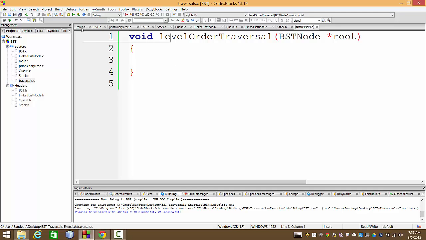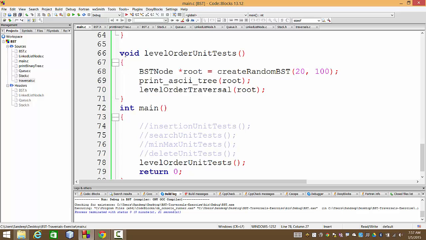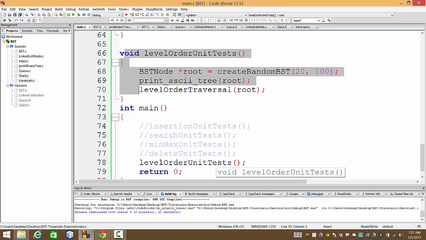Rishank, you are done with code in main? You have written the unit test function, you have made a call to that? Or you are typing? Okay, no problem. Type, then we'll start further.